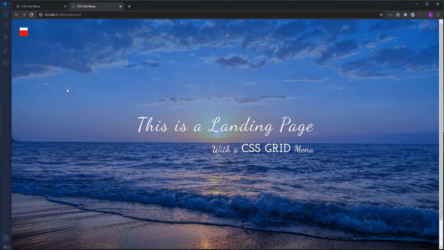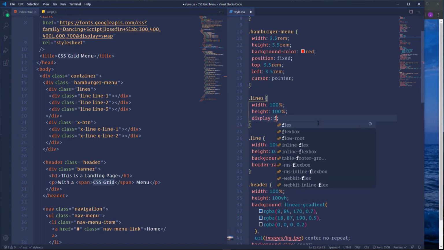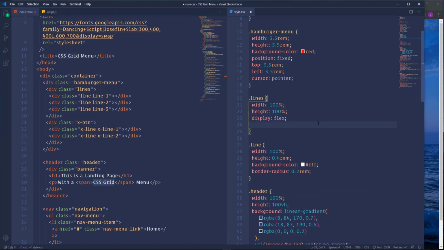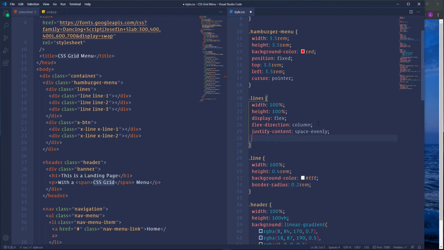Alright, so now the lines are visible, but as you guessed, we need to take care of their positions. For that, I'm going to use flexbox again. So let's assign to the lines display flex. Next, we need to change the direction. I'm going to make it column. Next, we have to create some space between the lines, and for that we need to use justify content with the value space evenly. And finally, we need align items center.